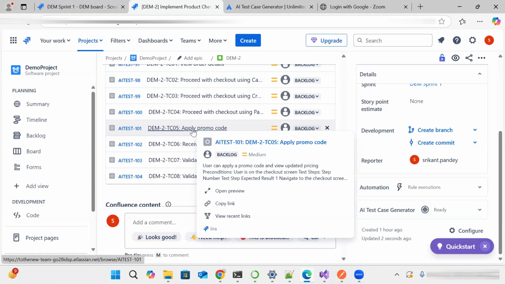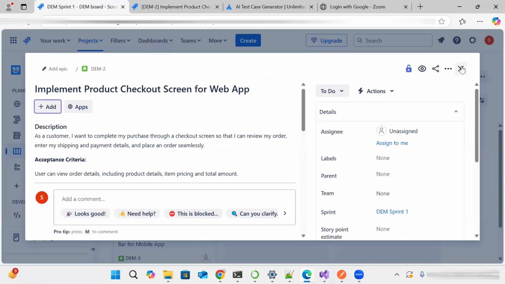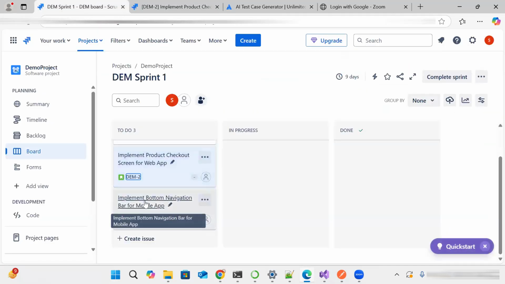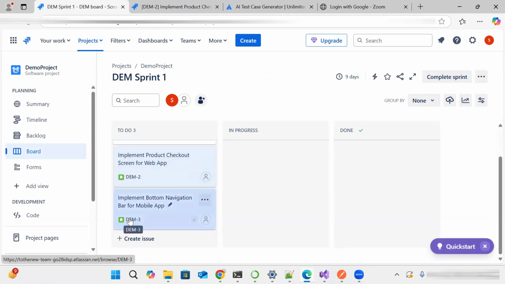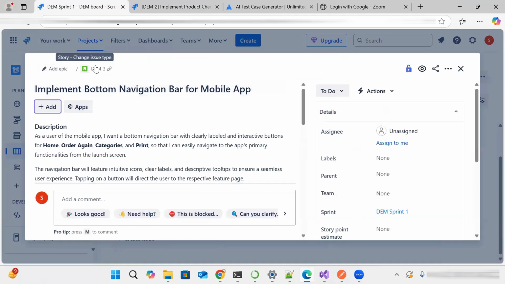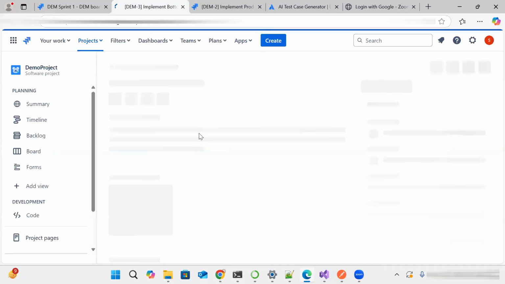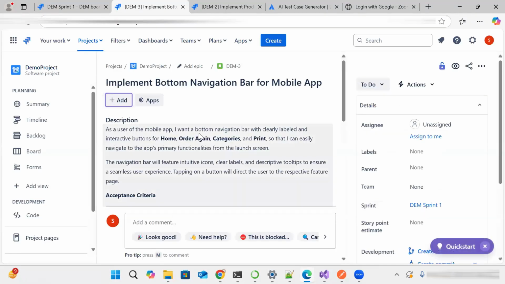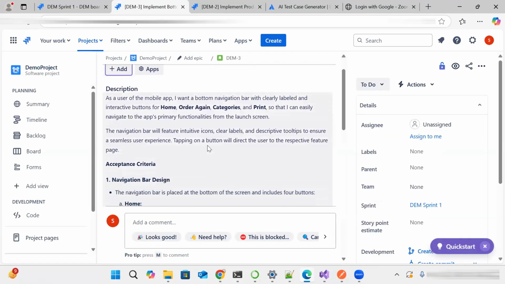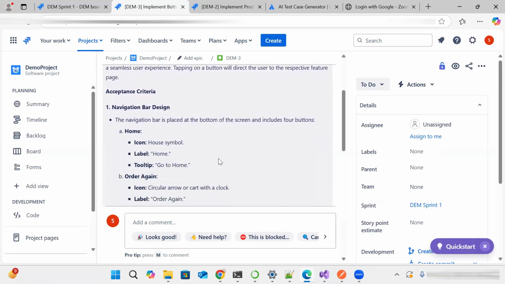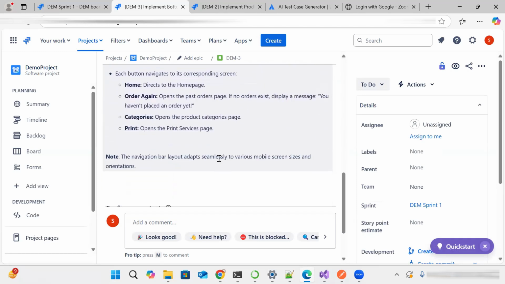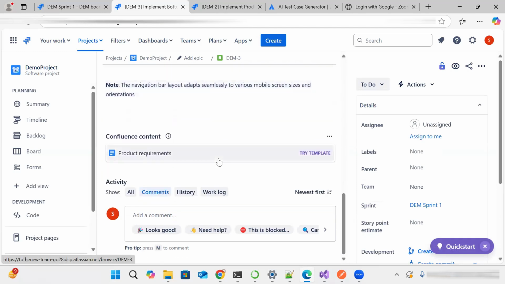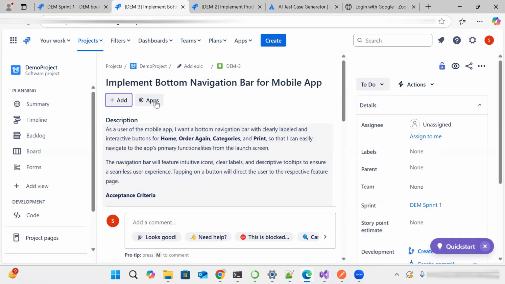So I'm damn sure this tool is helping us at least 10 or 20%, right? We can quickly see the last story, which is related to the mobile app. This story is all about the mobile app, implementing the bottom navigation bar. It contains home, order again, categories, and print buttons. Detailed acceptance criteria is also there, and we can quickly create test cases for this story also.